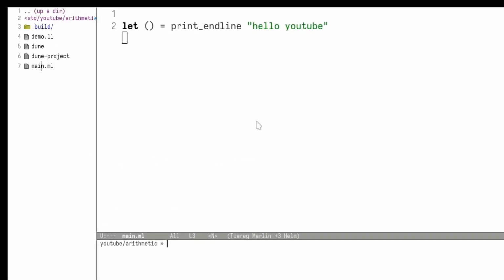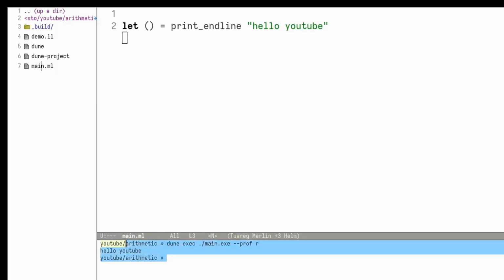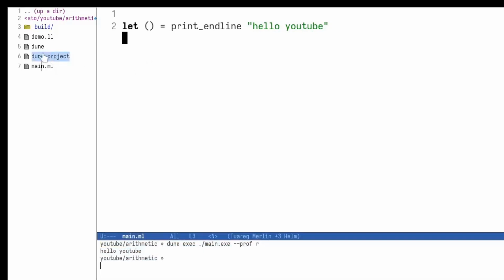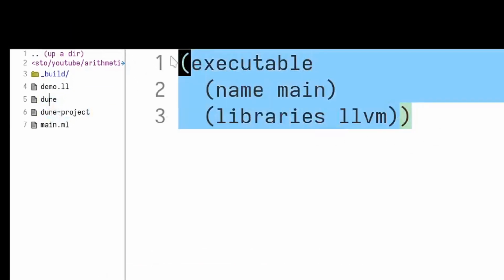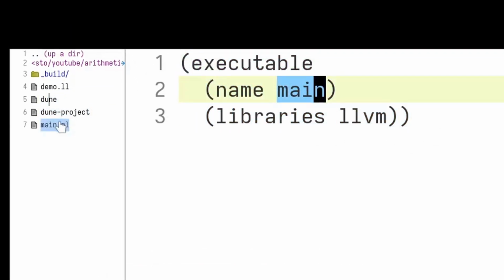So as you can see here, I've got Emacs open with a sort of base project set up, and that's all compiling and running just fine. If we look at the files real quick, you can see that I've simply got a Dune project that's using this main module that I've written here, and it's going to be using the LLVM libraries.